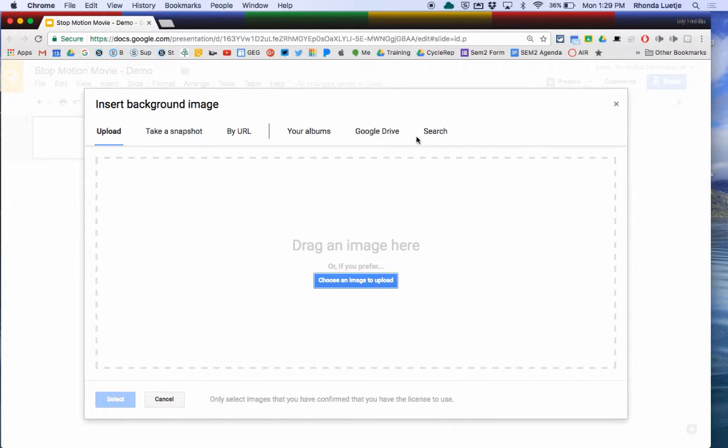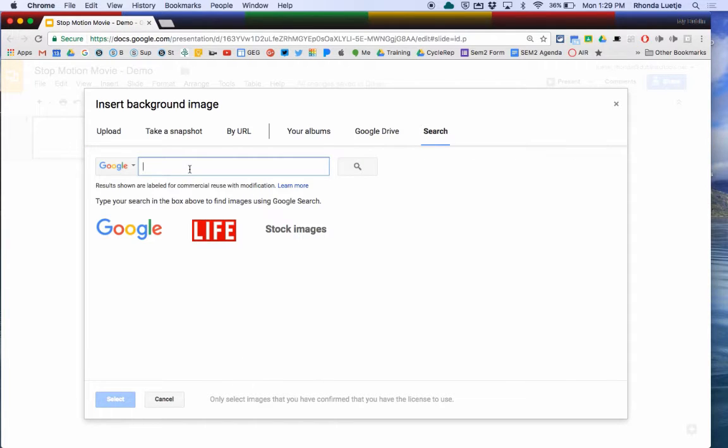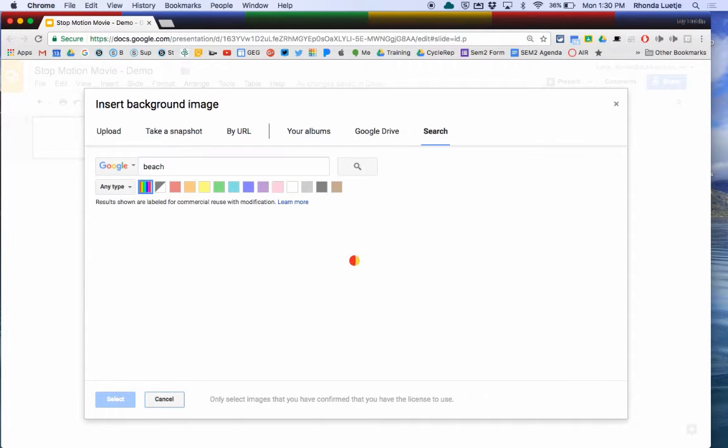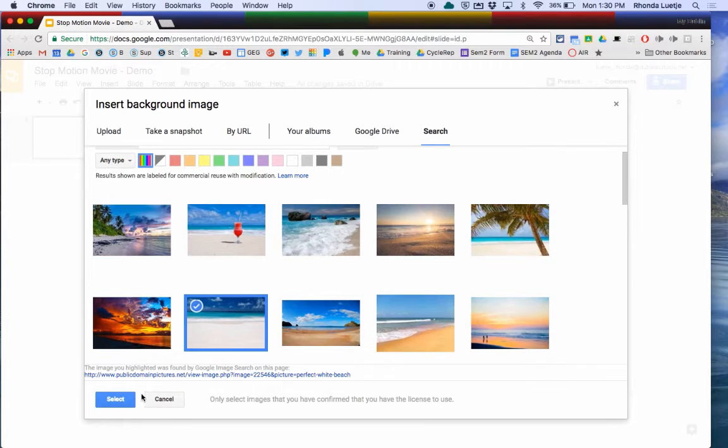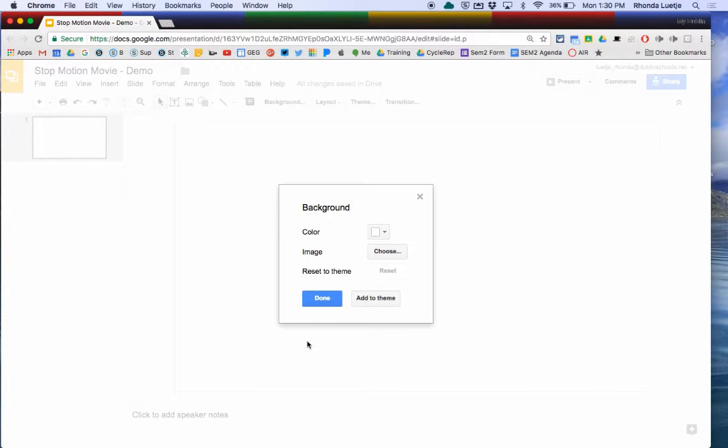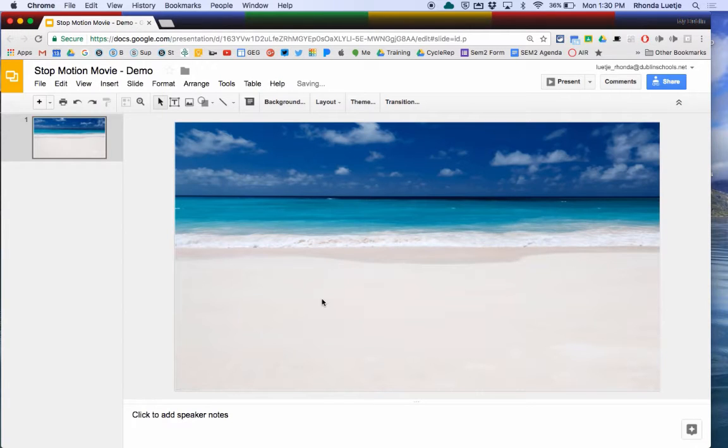choose and I can search, and let's say I want to do a beach. Notice that when I search for something in here, it's going to look for images that are labeled for commercial reuse with modification, which is nice. And so I'm going to pick this one and click select. So now I have a background. This is going to be my background on every slide.